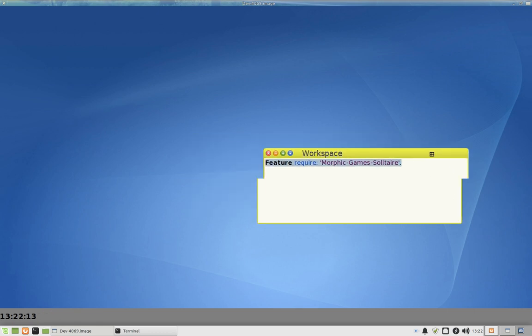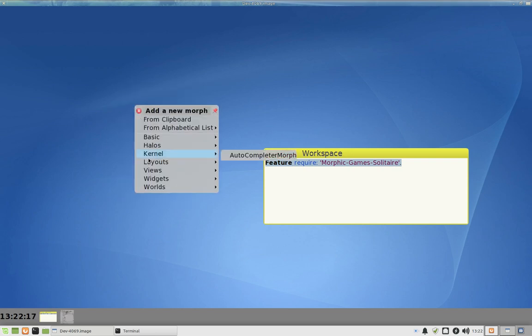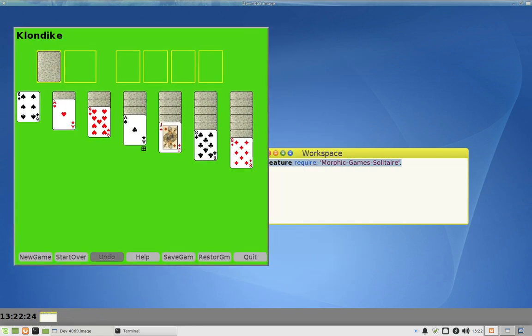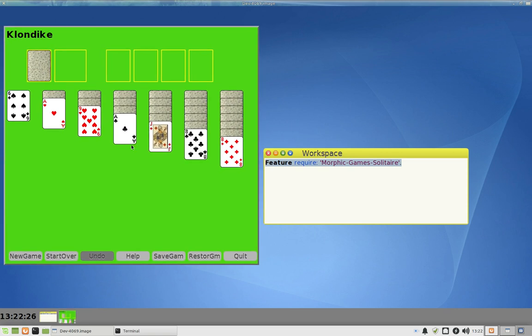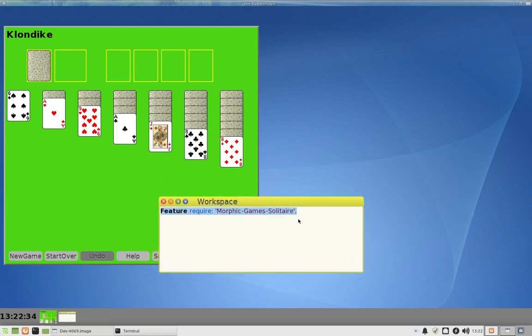Okay, so if I now go and say new morph, I can go to layouts, and the games happen to be layouts, and I can go ahead and bring up a solitaire game, and depending on the size of your screen and how dense your display is, you might want to do something slightly different.